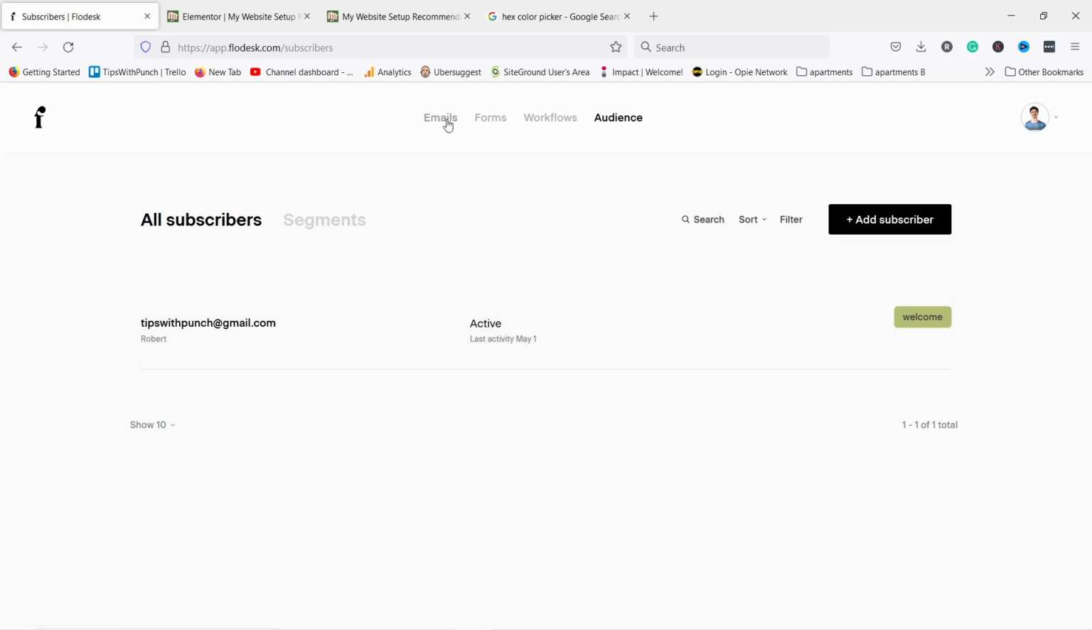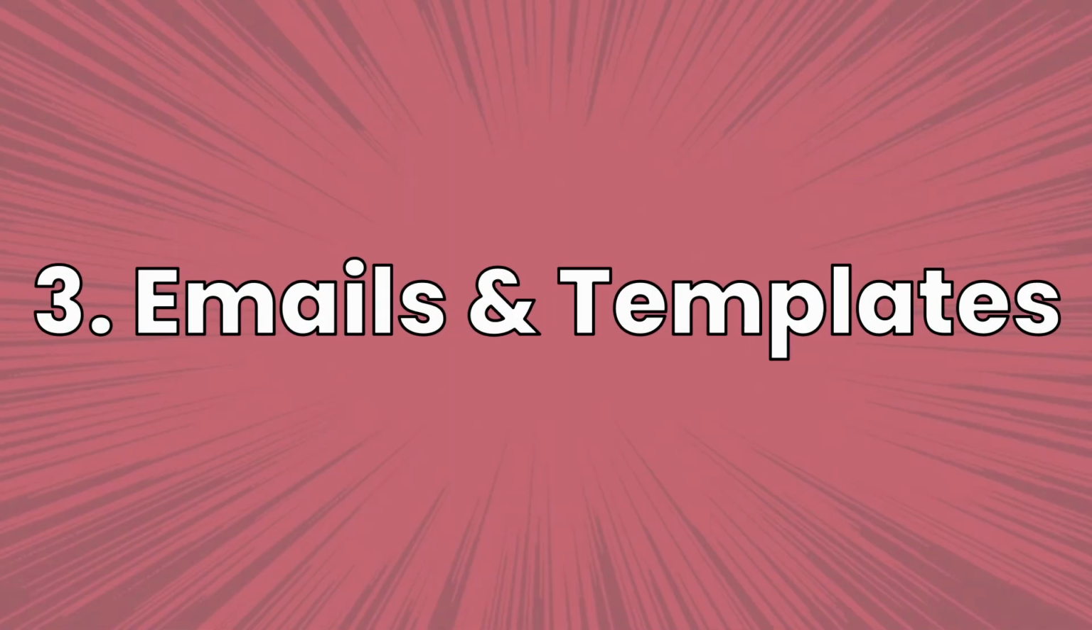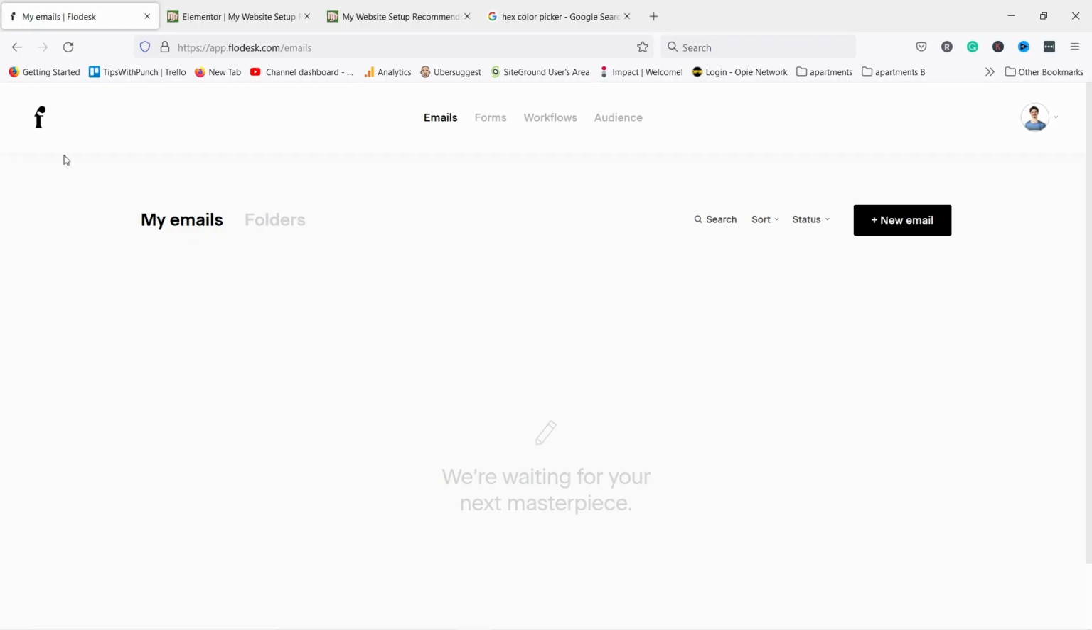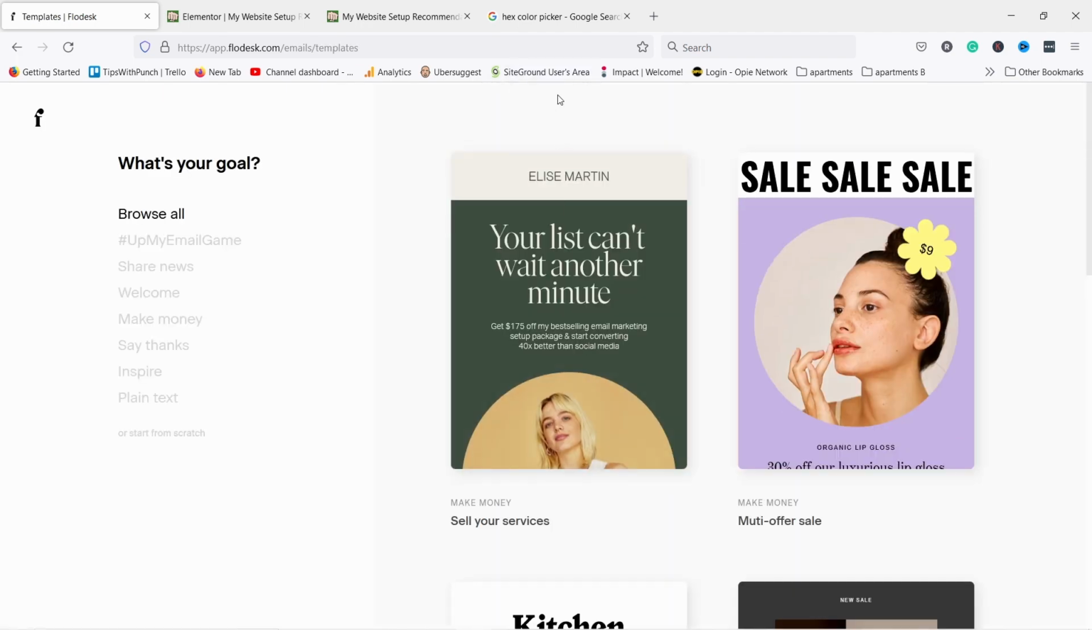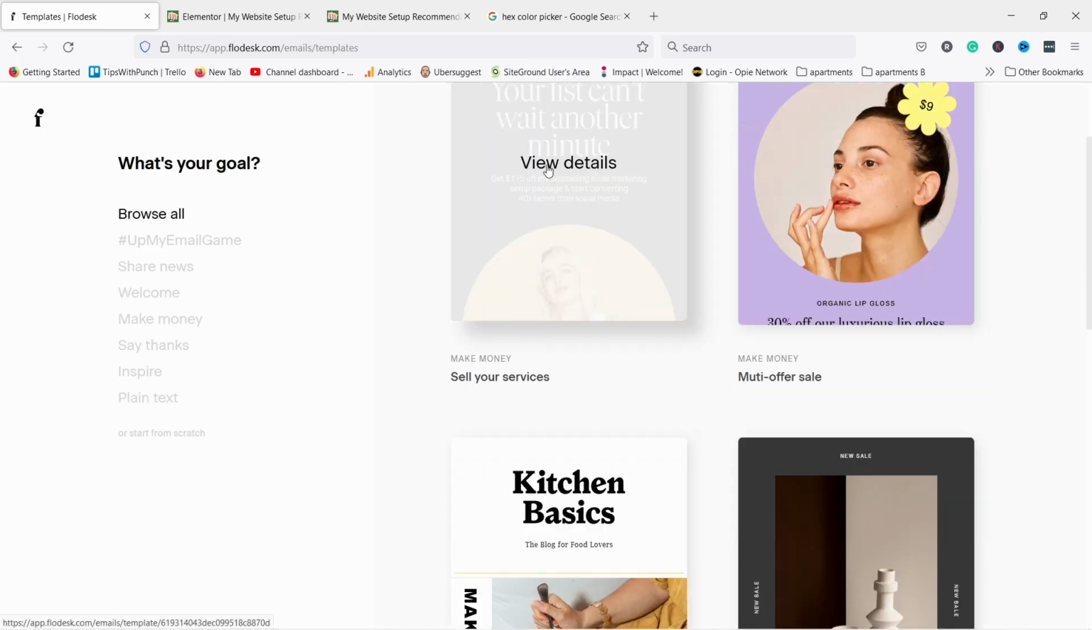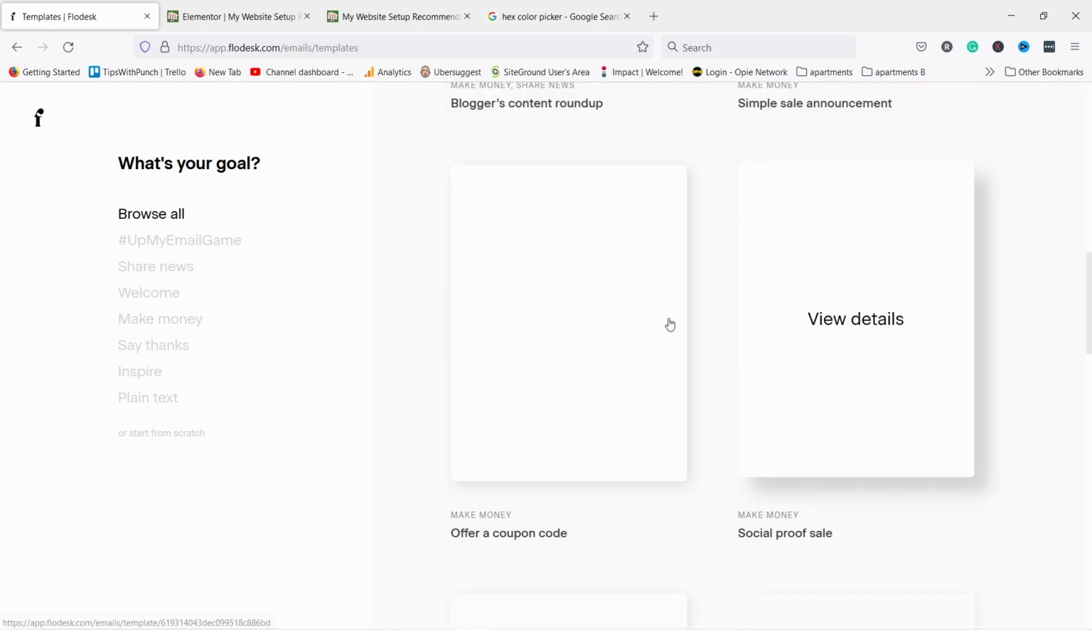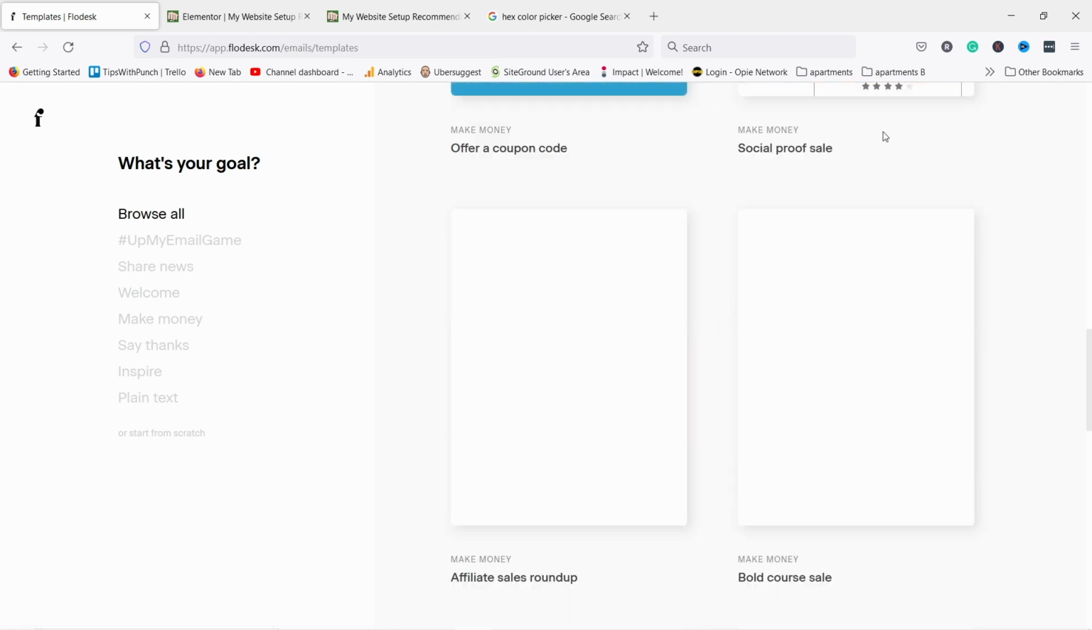So now we can go to emails. Now we got the boring stuff out of the way, so let's actually create a basic email. You do that in the emails section here, and then you can click on new email. Now you have a bunch of templates here. You can see that there's a lot of different kinds of templates, if they would load. Okay.